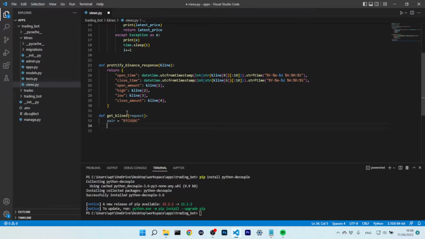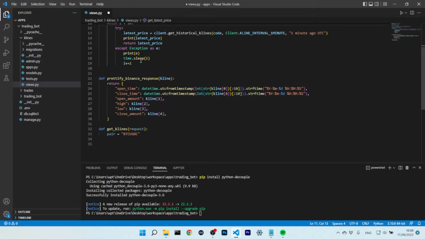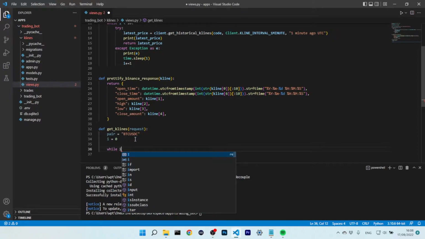And then we're going to do a while loop. But we're not going to do while true like we did in here. We're going to do it exactly like we did it in here. So we're going to loop over 10 times. We're going to request 10 K-lines from Binance. Let's do while e is smaller than 10.